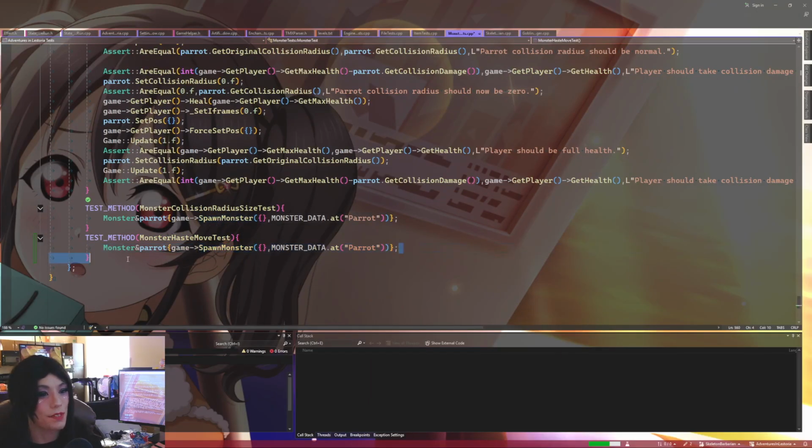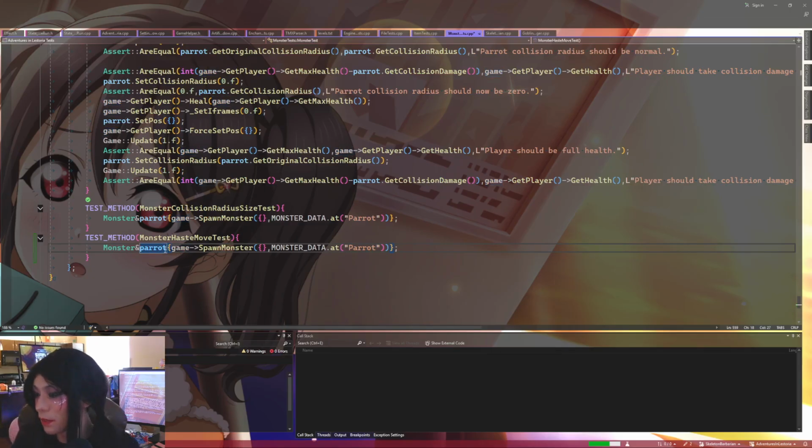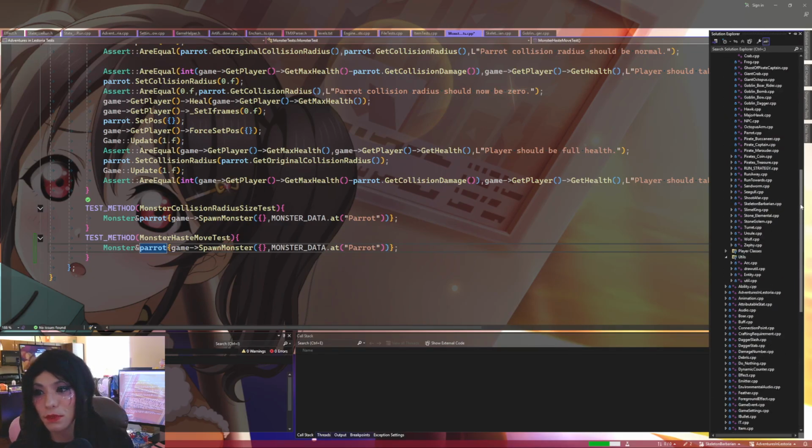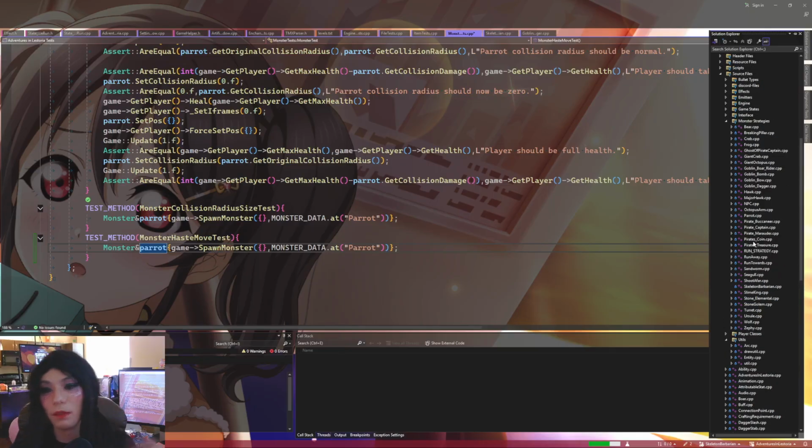Monster Haste Move Test. So, we have a monster. We're just gonna spawn... I don't think a parrot is a good candidate, but we could use the parrot. Like, we should use something that doesn't move. Honestly, if we use something that doesn't move, we can move it on our own. But wait, how do we move it on our own? We don't, right?